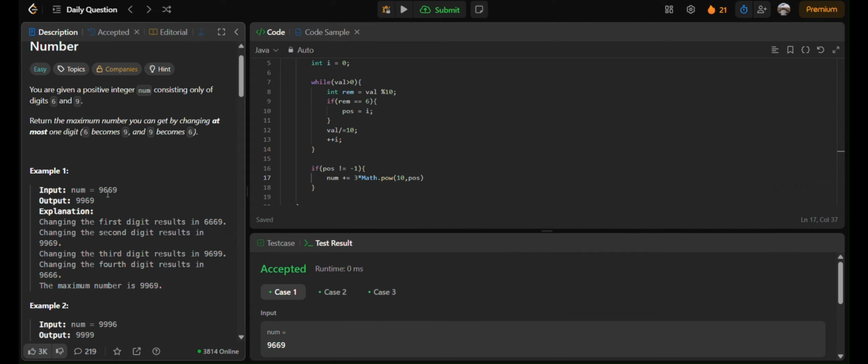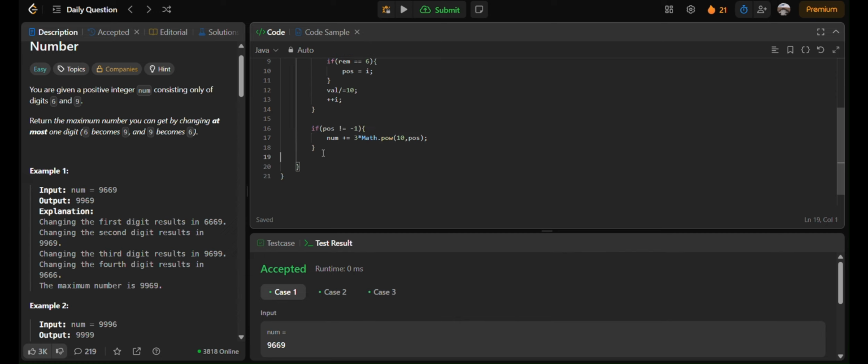As you can see here in this example, if you go from right to left, starting from 0, 1, 2, 3, 6 is present at 2. So its associated power is 10 raised to 2. So we'll multiply 3 by 10 raised to the power of pos, which is 2, which will be 300, and we will add it to num, and then it will become 9969, and will then return.